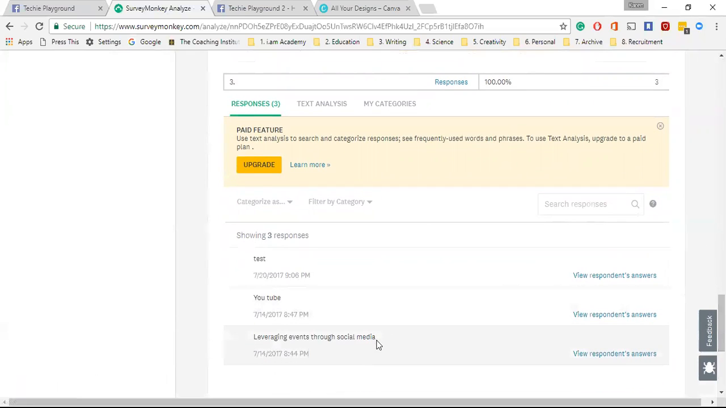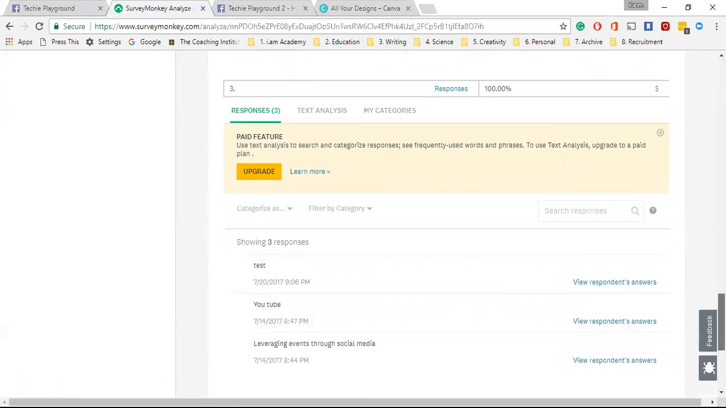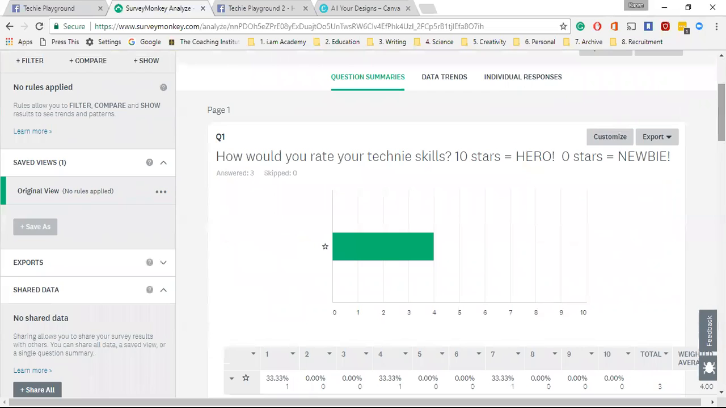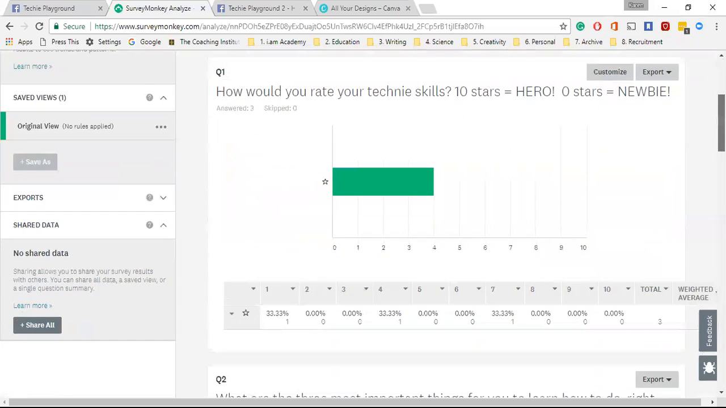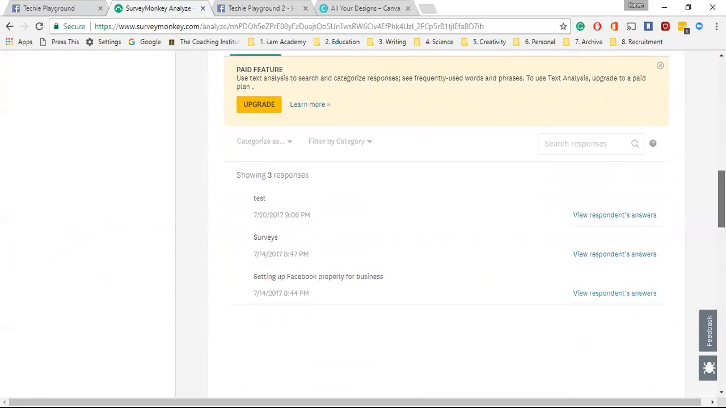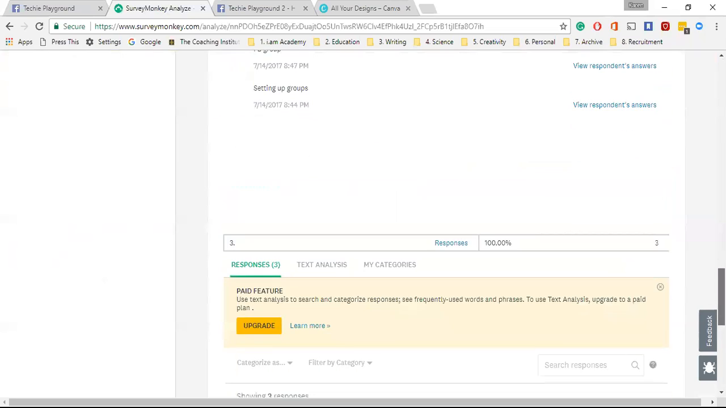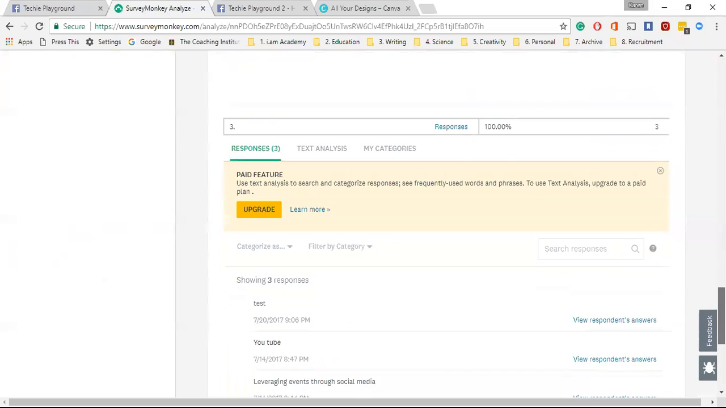YouTube and leveraging events through social media. Oh, great. I love that one. YouTube, again, let me know. So these responses that we've had in this survey don't give me a lot to work on, yeah? They give me a bit of an overview, which is great, but we've already done all of these things except for the events to some degree.